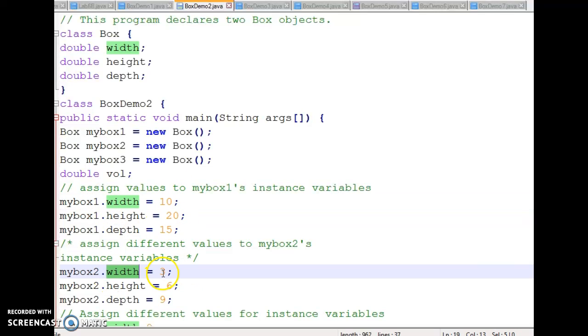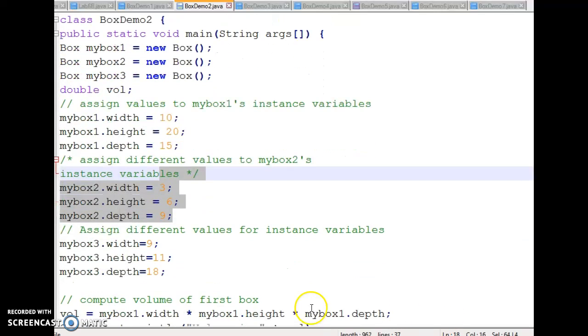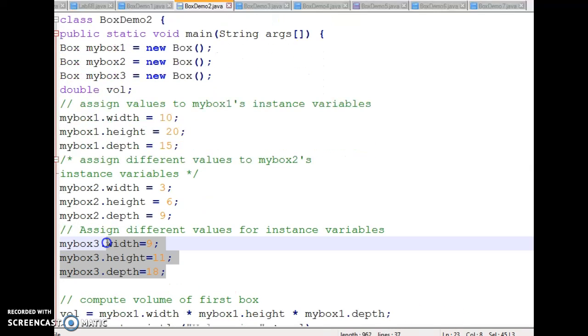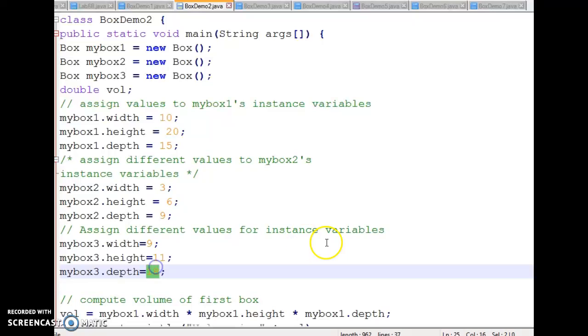Similarly, I can assign the values for instance variable. So this is width is 3, height is 6, and depth is 9. Similarly, there is third box. I can assign some different value also. So look at this. So for my box 3, that is third box, I have assigned some different values for instance variable. That is 9 for width, 11 for height, and 18 for depth.